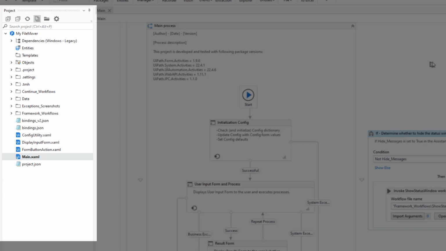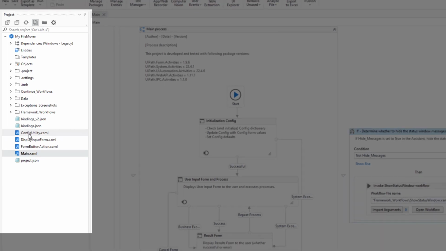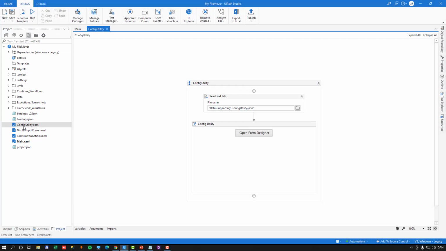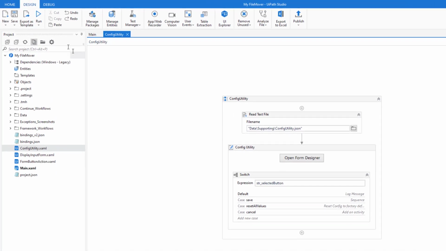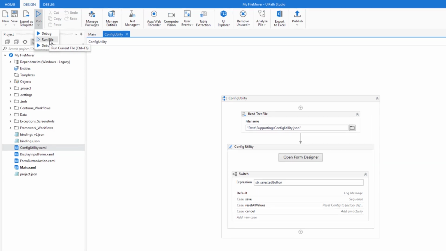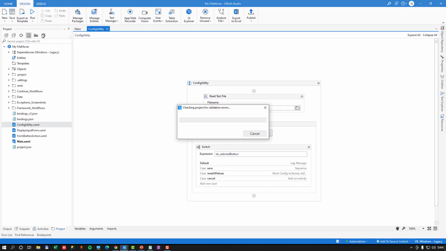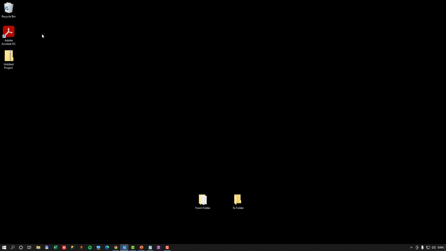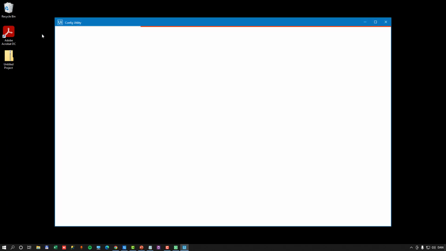And the first thing we're going to do is go to this ConfigUtility file. Once we've opened it, I'm going to go up to the Run menu, and I'm going to run this single file. I'm not debugging it. I'm not running the entire project. I'm running this single ConfigUtility file. What that'll do is it's going to display a form to us.